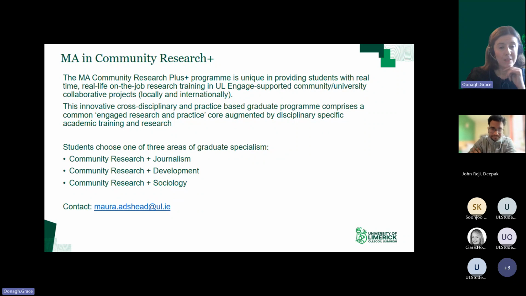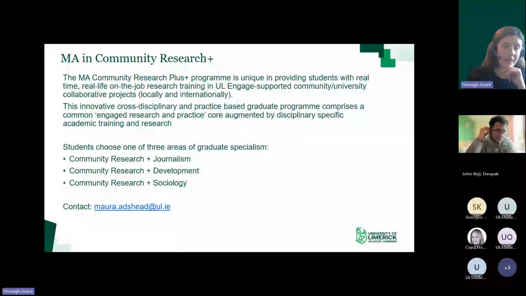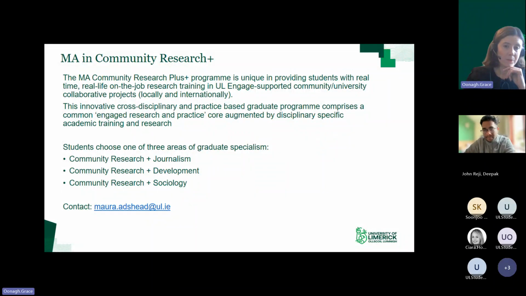And you can also choose specialisms within that program. So you can do modules, you do your engaged research project, but you can also choose different elective streams. So you can do community research plus journalism, which would focus a lot on media and reporting, and development and sociology as two other pathways as well. And the contact for that program is Maura Adset. I didn't go through the elective choices within this program because there's quite a lot to go through, but it's all available on our site, and I'll send all the details afterwards, after the call also, just to note.